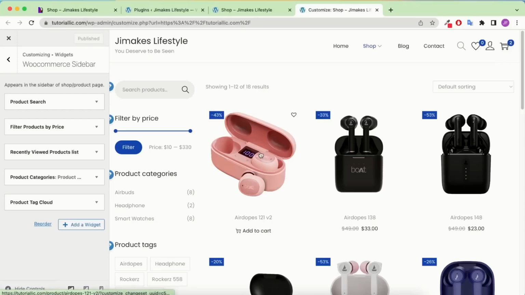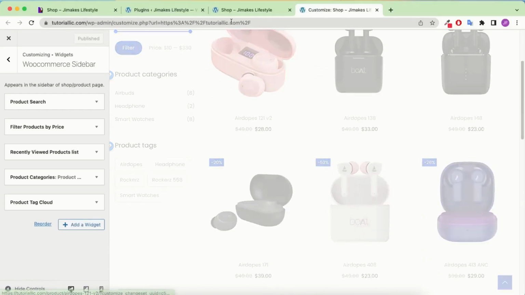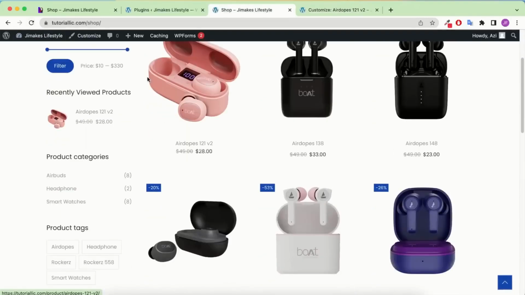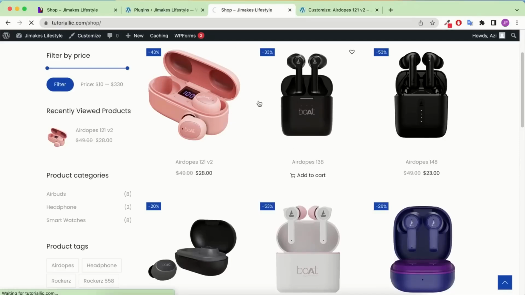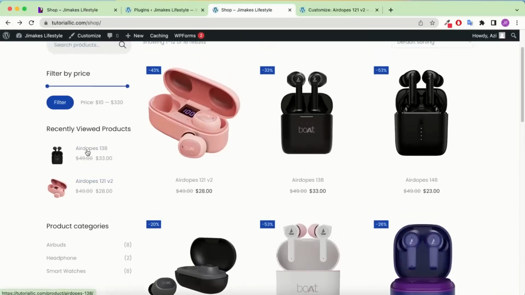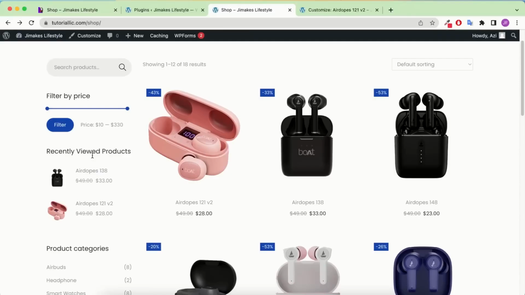So let's see the preview. For example, let me open this one. Okay. So let me just reload this page. Let me give an example, then you'll understand. For example, right now I just visited this product. Okay, so what happened? You will get to see on this left side, recently I have viewed this product. So that's why it's available here, recently viewed.